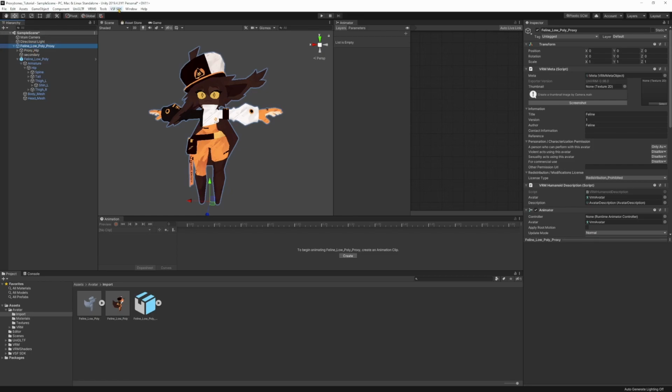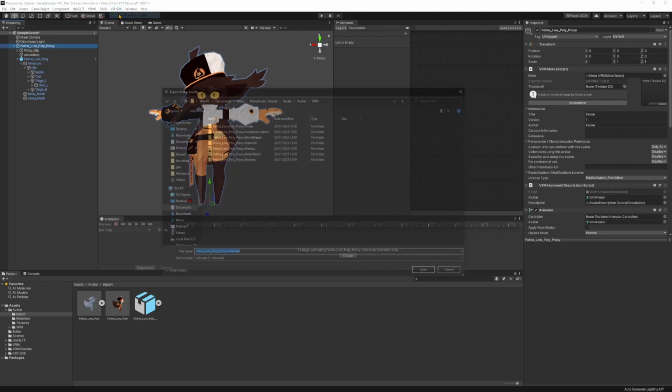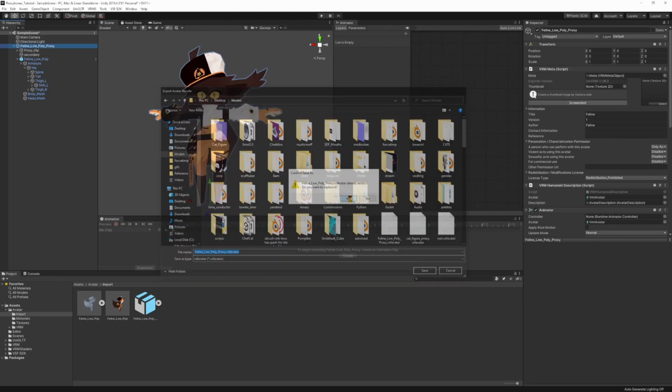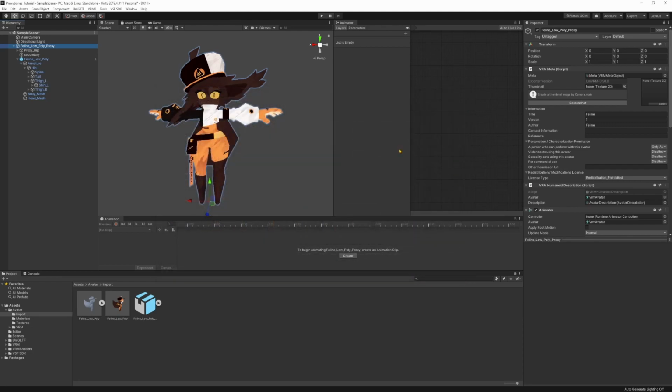Now select the root again, go and export an avatar bundle. I'm just gonna put that here. Yes, we can provide this. And once this is exported, we'll be back and show you how it works.